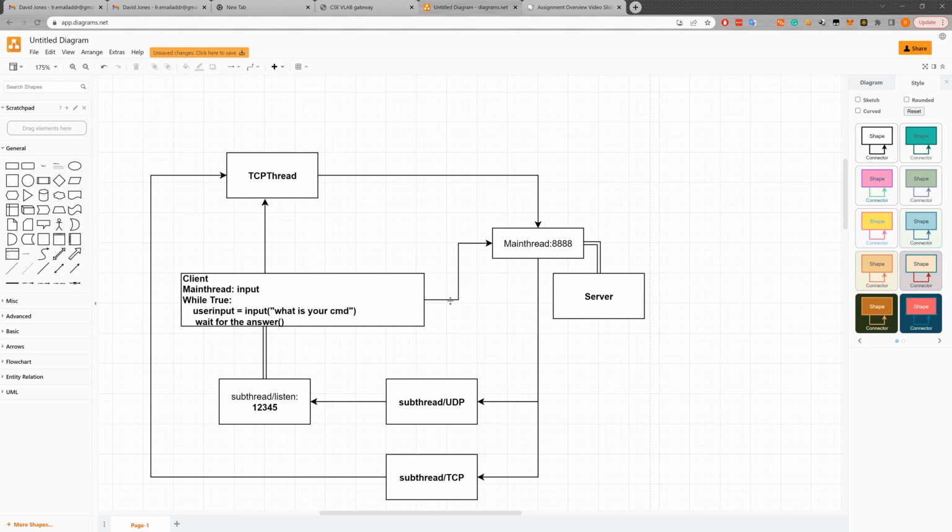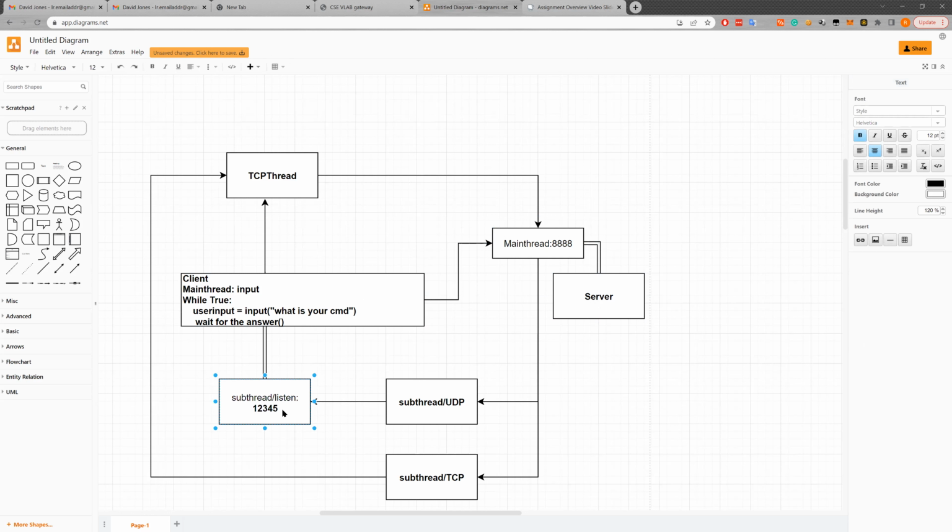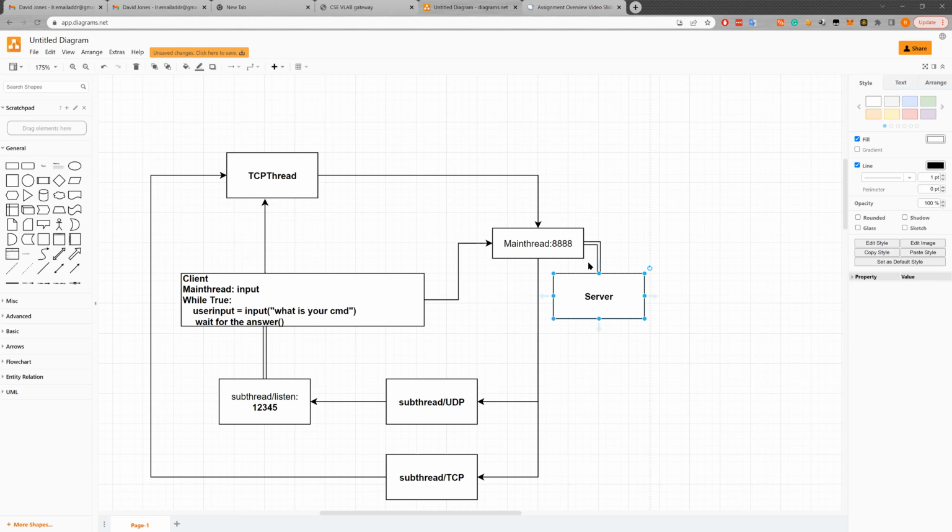Yeah. So the first step is in here. We will contact the server's main thread and probably just say hello with our port. So we don't have the subthread here. We just have the port number where we are listening on. Right. So the server will know how it can send a message to us.